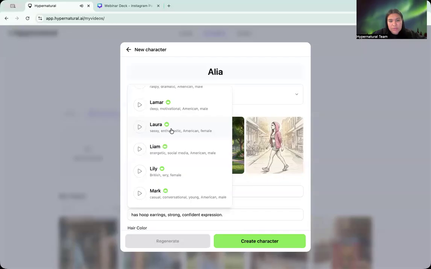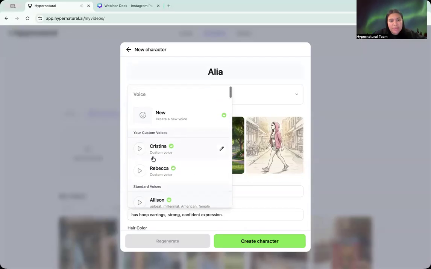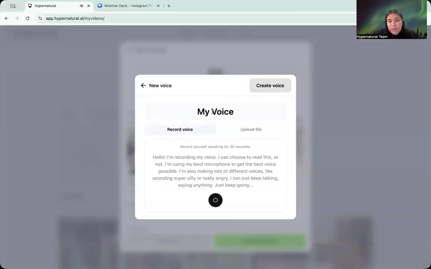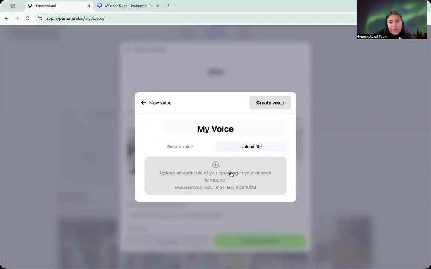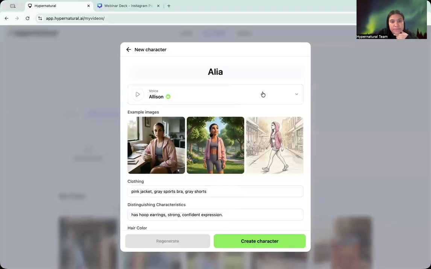So I could go and select one of these other voices. Another option I have is, and you can see I already have a couple of custom voices here. So this is my voice. Hello there, I'm ready for my role. I could create a new voice. The way I would do this here is I can record my voice or I can upload a file. So if you have a voice that you would like to use, assuming you have permission to use that voice, you can upload a file here to also use it.